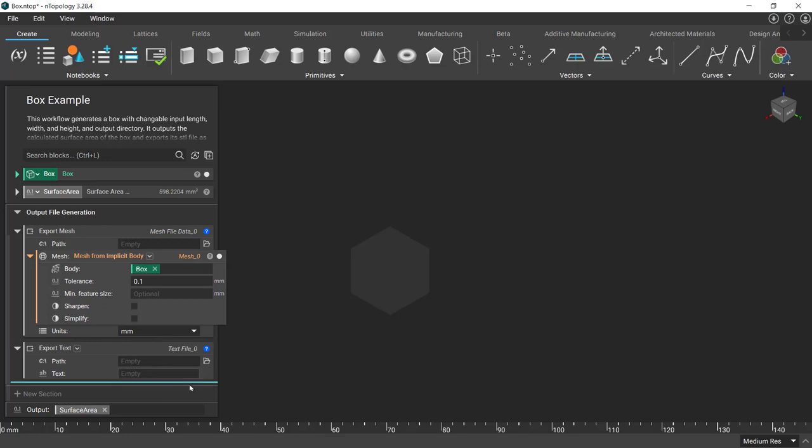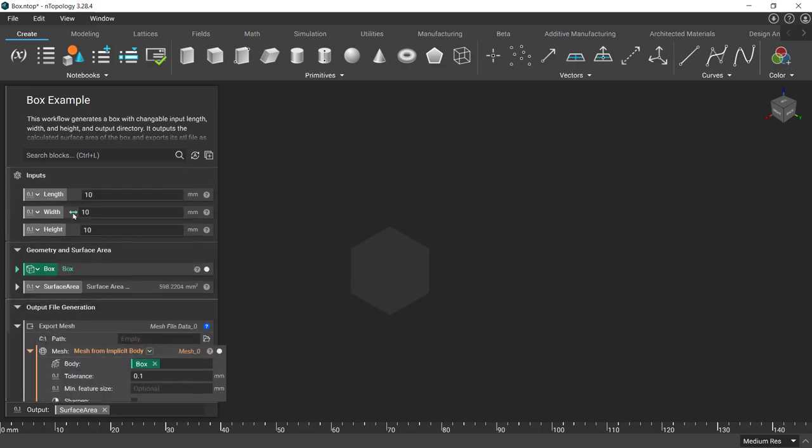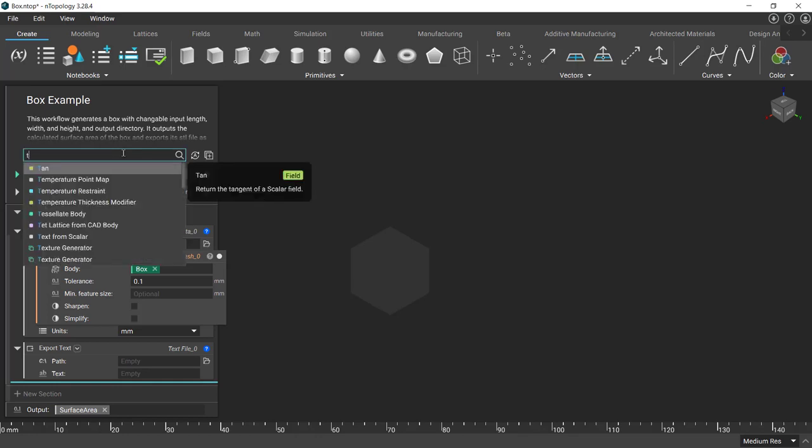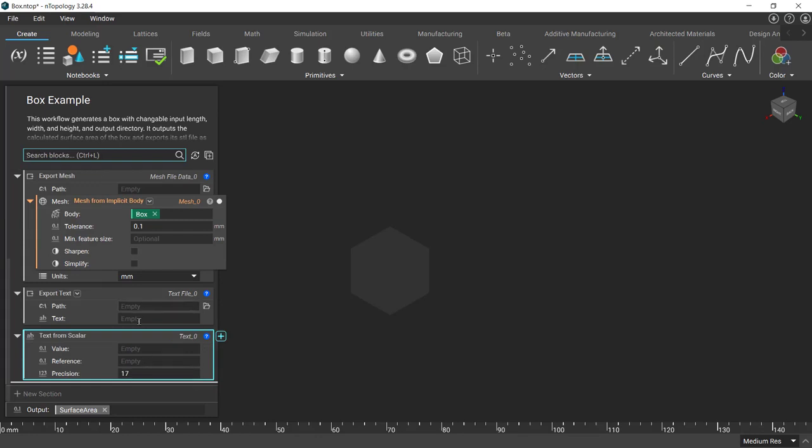To export the text, we need to first think about what text we want to print. And what I want to have is the information about the dimension. So in this case, it'll be 10 by 10 by 10, and then print the surface area value, which is this, 598.22 millimeters squared. To do that, we need to convert scalar to text. And there's this block, text from scalar. And we can bring in each value and give it a reference.